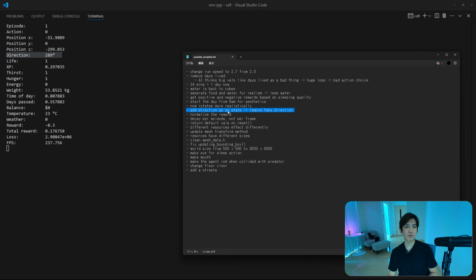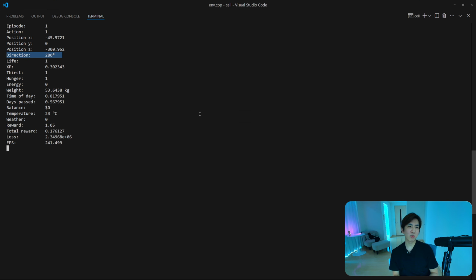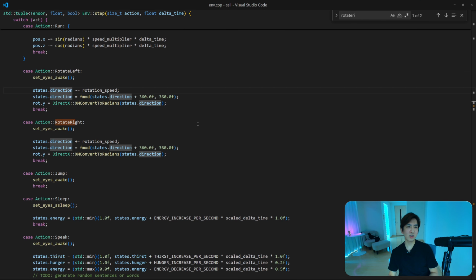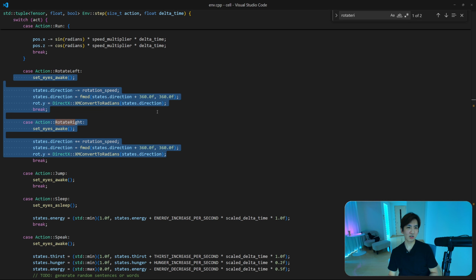I used to have an enum called direction that contained north, south, west, and east, which would be used inside here, but because of this new system, I removed it.